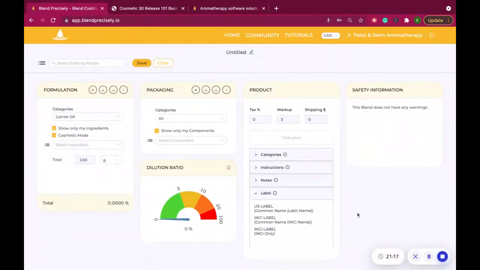All right, I hope that helped, and I will come out with many more small tutorials, but this one is literally just a quick 101 overview, the basics of how to get started with Blend Precisely, and I think you should definitely take a few days and just play around with it. Let us know if you need any help, and then we will obviously be helping you in no time.